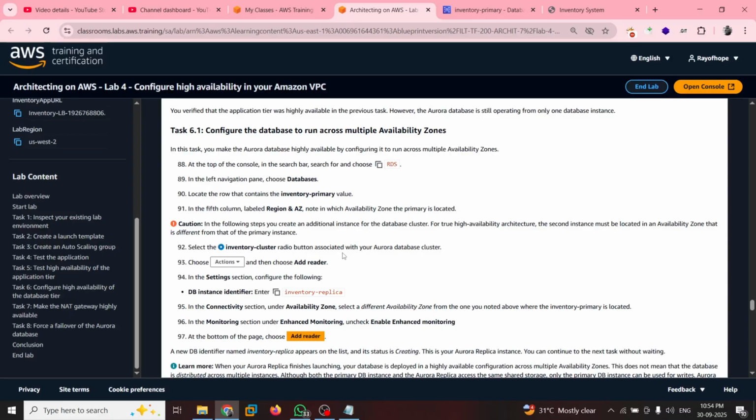Now select inventory cluster. We have already selected it. Now we have endpoint names and all the information. In the fifth column, the region. Here we have choose Actions and then Add reader. So Actions, Add reader. In the settings section, configure the following.